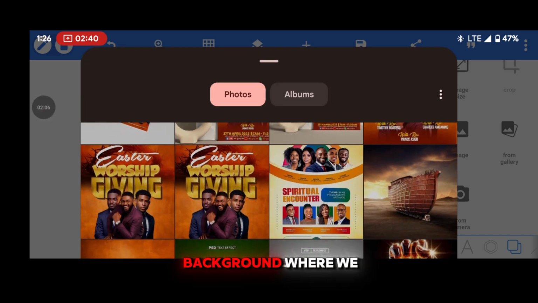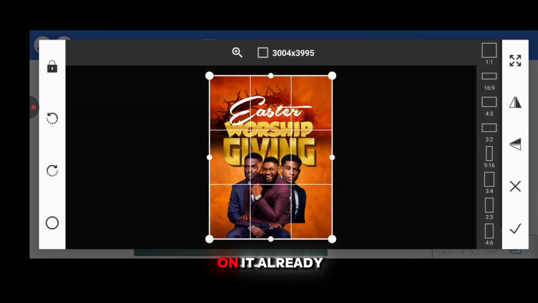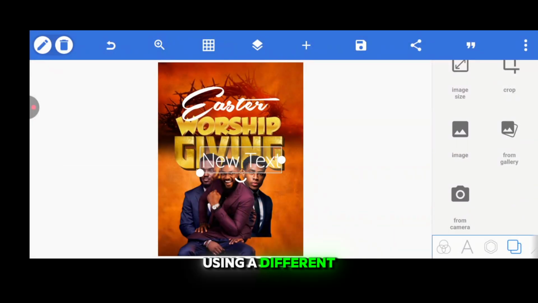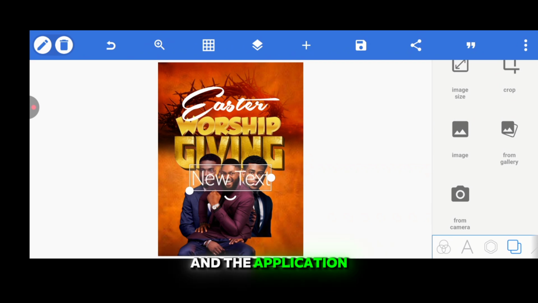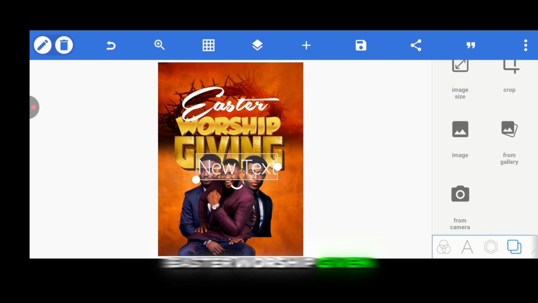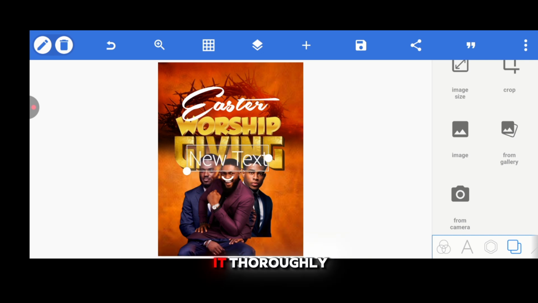So this is the background where we started using everything. I have worked on the background thoroughly, using a different application. The application that I use is called PixArt. This is what I use to blend everything and get the Easter worship giving plus the images. So I've worked on it thoroughly.